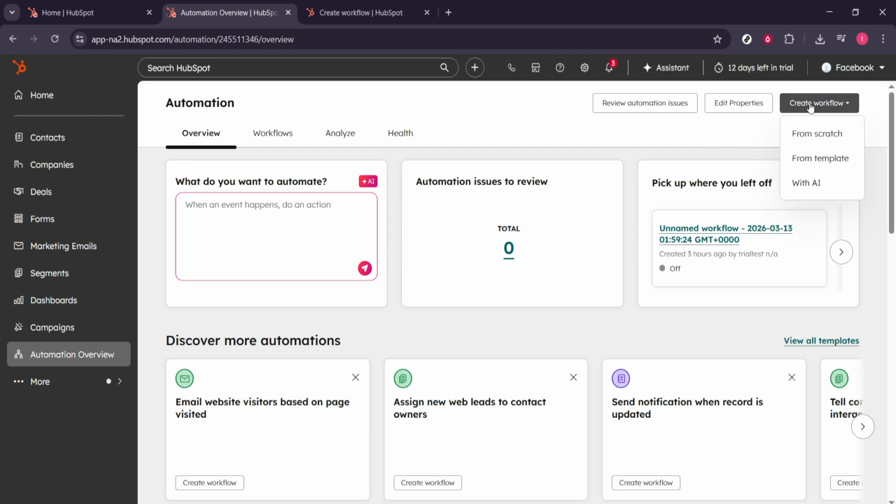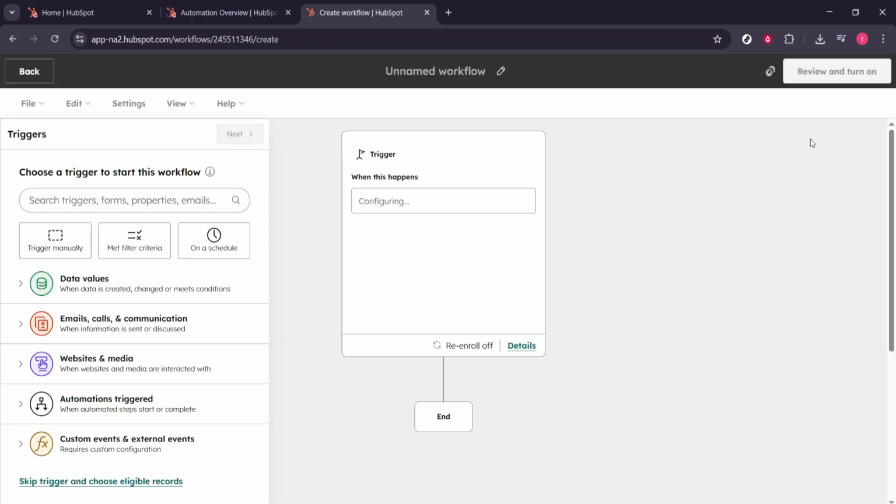Next, create a new workflow. Choose to build it from scratch so you have full control over the enrollment criteria. Starting from scratch keeps the setup clean and makes it easy to tailor the logic for specific or property-based dates without inherited settings from a template.